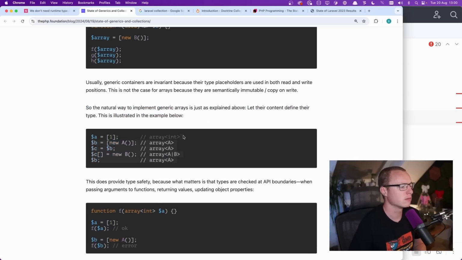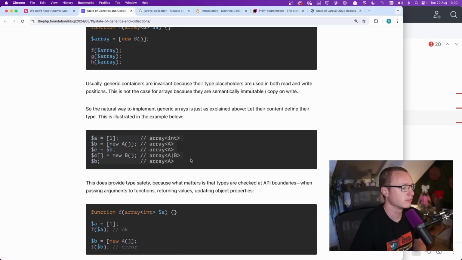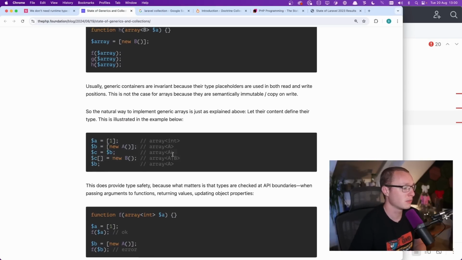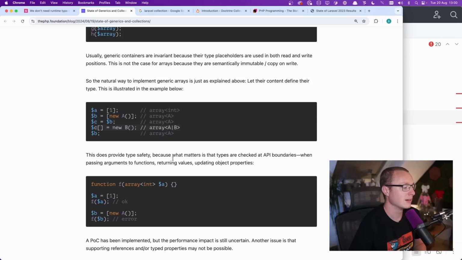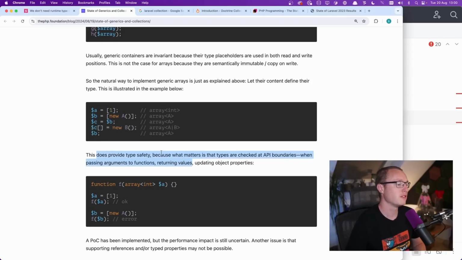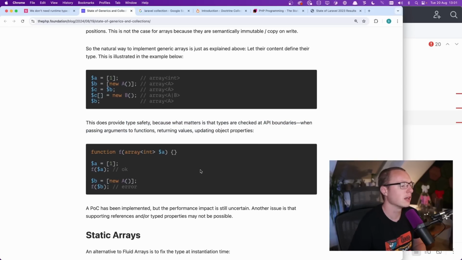Yeah, okay, so inference, right? But this is not what we want, I think. This is something you want to prevent from happening. This does provide type safety because what matters is that types are checked at API boundaries when passing arguments to functions, returning values, updating objects. Yeah, okay. So over here it matters, but when adding it doesn't really matter.